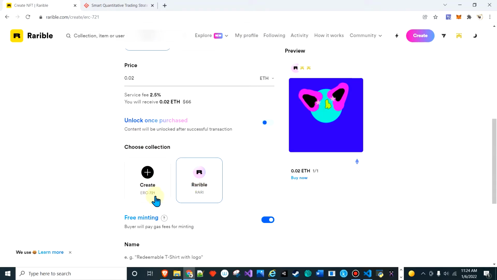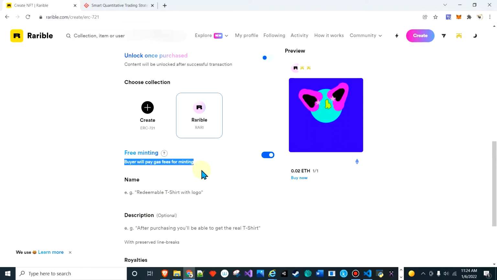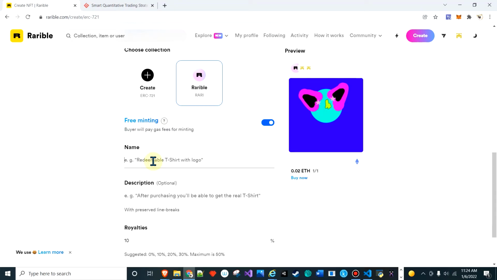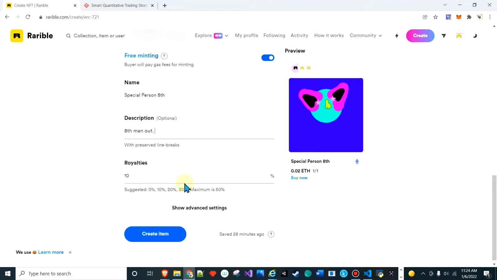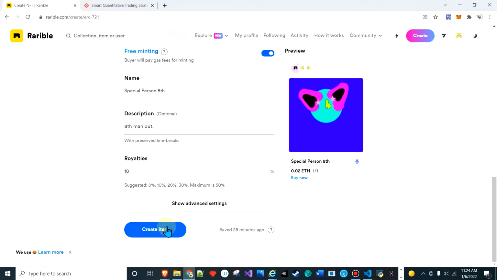Rarible collection, do not put ERC 7021 because that will cost you almost $200 in gas fees. Use free minting, so you don't have to pay anything up front yourself. Buyer will pay the gas fees. Then name it ETH, description, put what you like, it's really up to you. Then royalties 10, that's really entirely up to you. Then you're good here. Just hit create item.